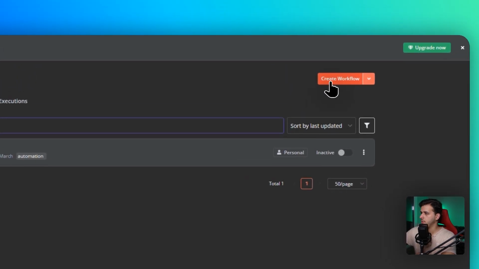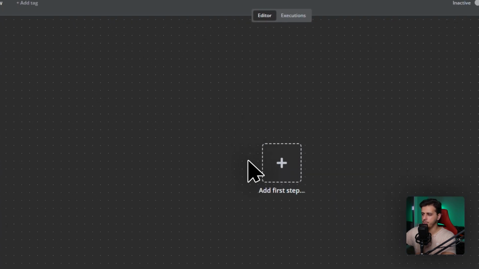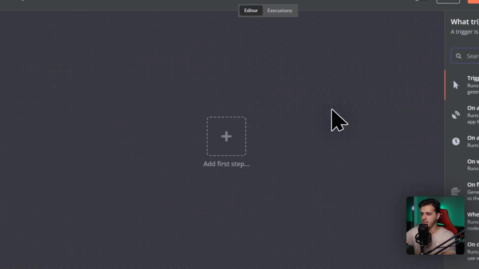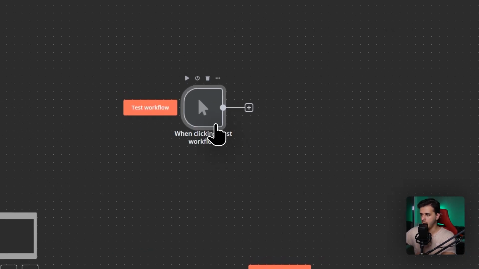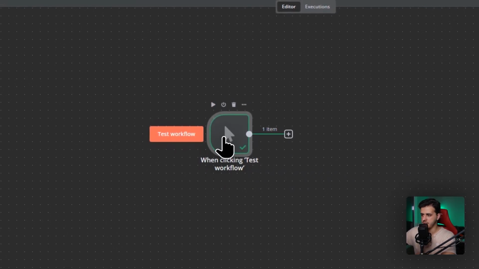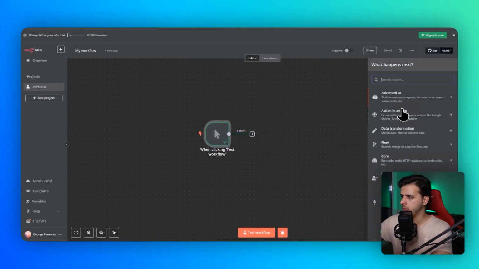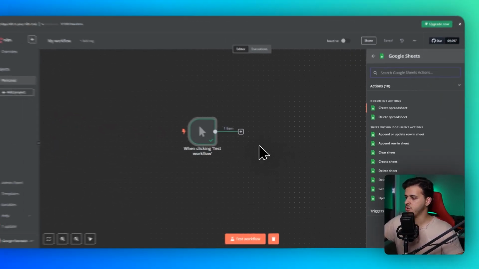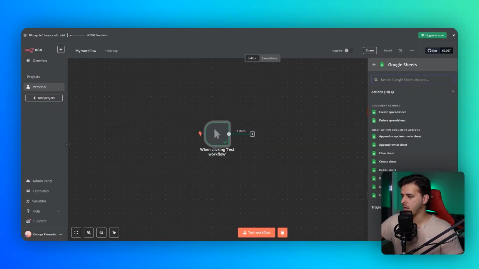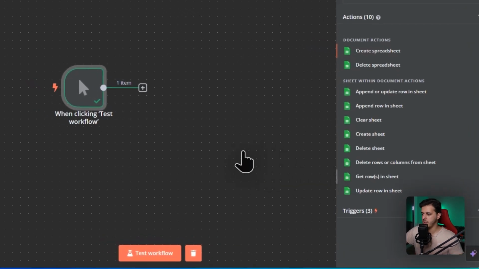So I'm going to come over here, create a workflow. And the first step is creating this trigger manually. So I'm going to get started with that. And you can literally check the step by clicking over here. The second step is that we actually want to add the connection to the Google Sheets. So we're going to say Google Sheets, and here we actually want to get rows in the sheet.